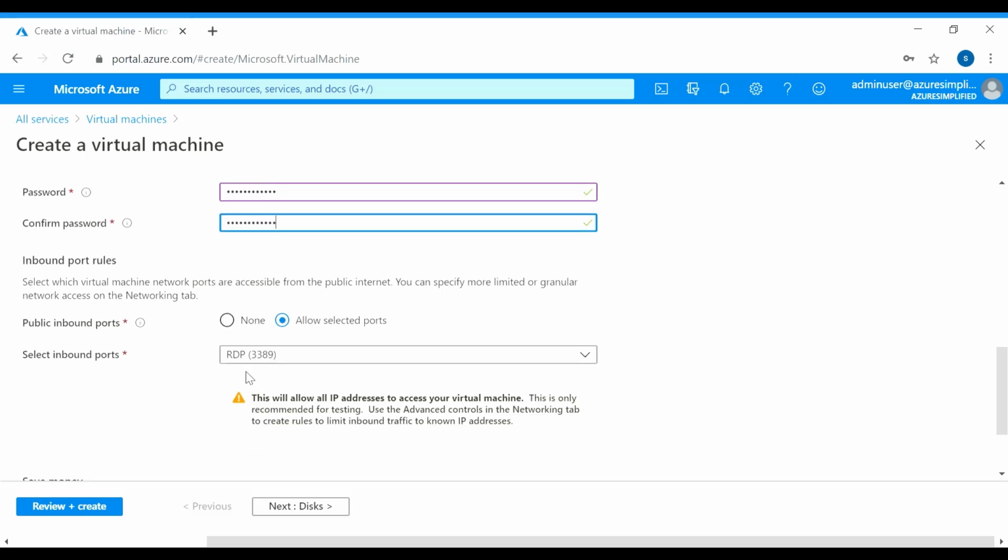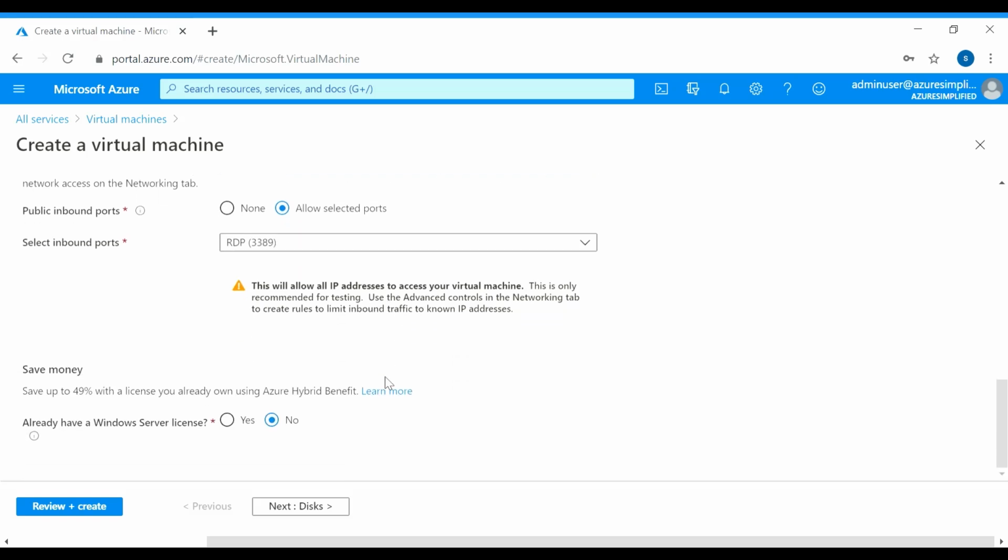Repeat password. Then, since you want to allow access to the machine, you can enable public inbound ports over RDP. If you have your own Windows license and you want to use it, then you can select already have a Windows Server license. Yes, this is to get the hybrid benefit there, so that you pay only for your compute cost and not for your license cost. Since I don't have a license, I'll select no. That means my license cost will also be in a pay-as-you-go model.